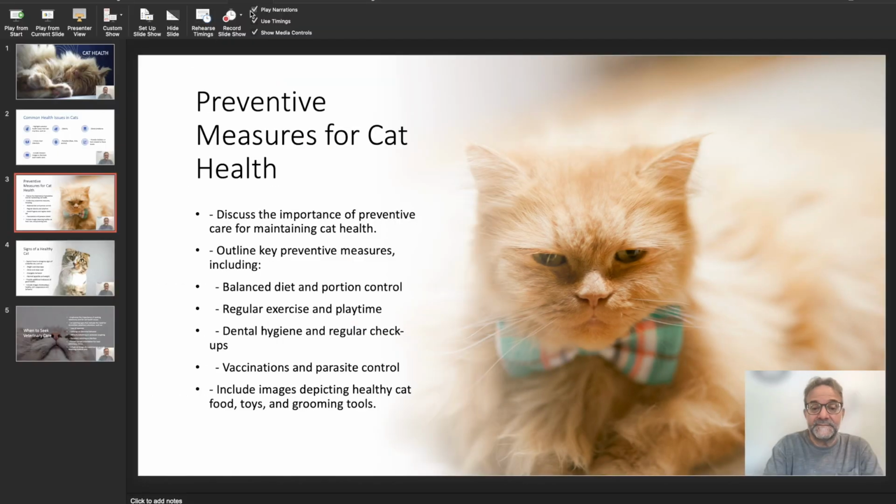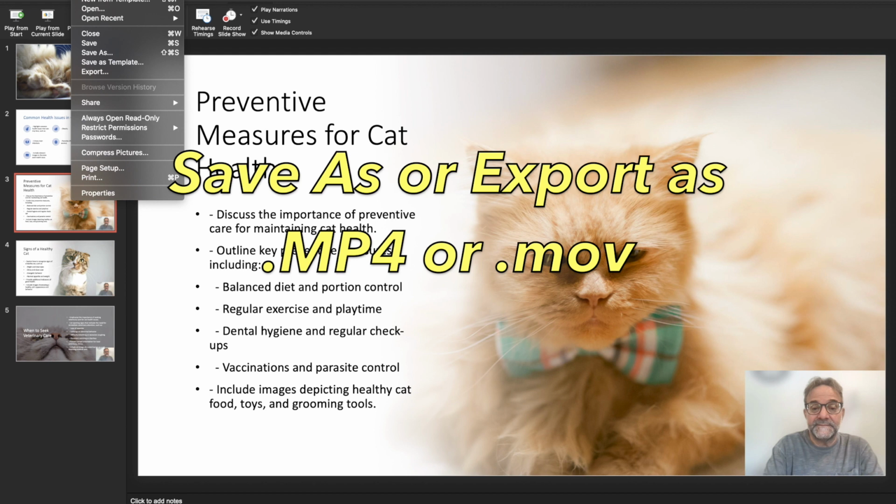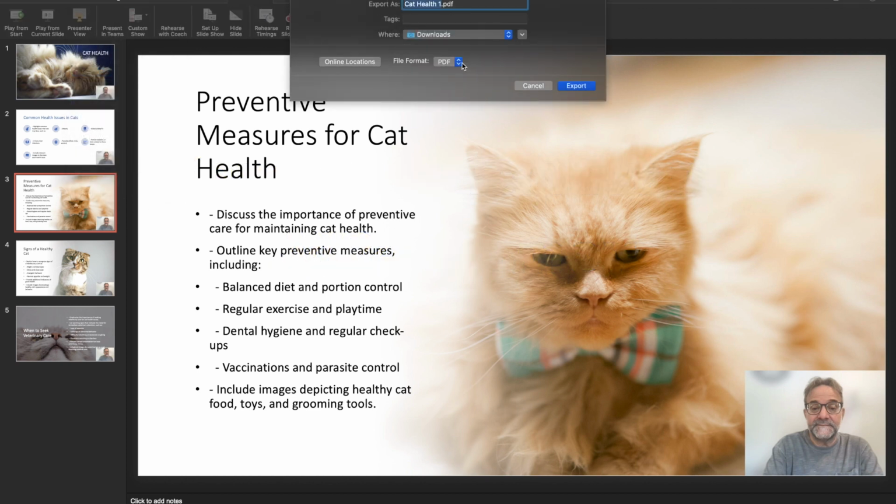And what we're going to do is go to save this as a movie. So if you go to File, Save As, there's a couple of ways you can do this. Again, you can use Export, or you can use Save As. I'll use Export. Okay, so here you go. You've got a PDF chosen by default. You can choose MP4 or MOV. I'm going to go with MP4 on this one.